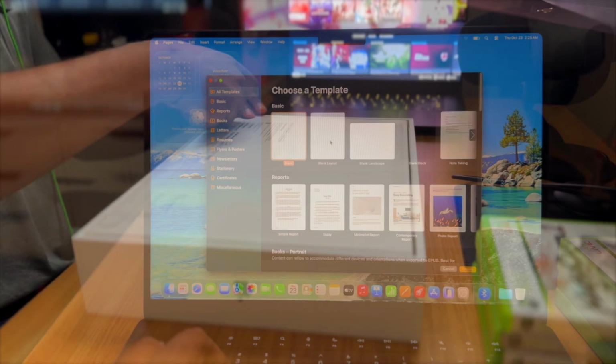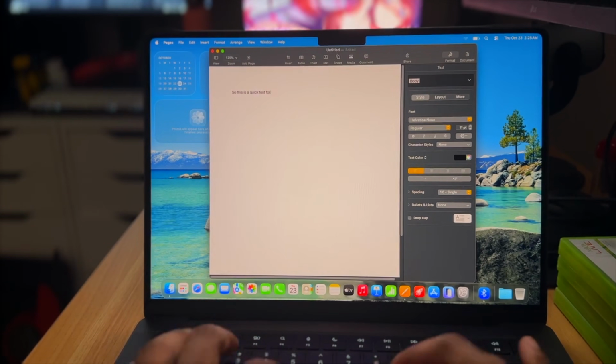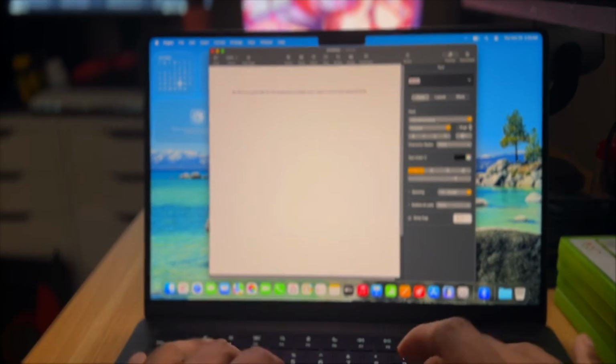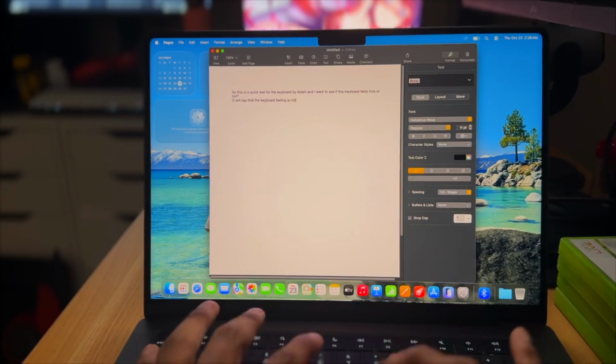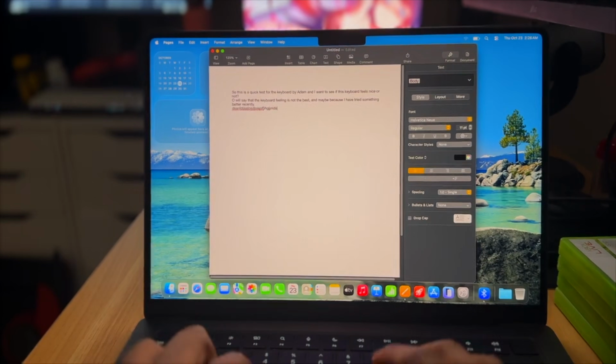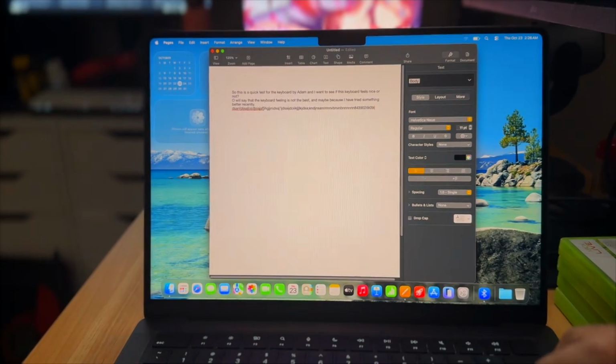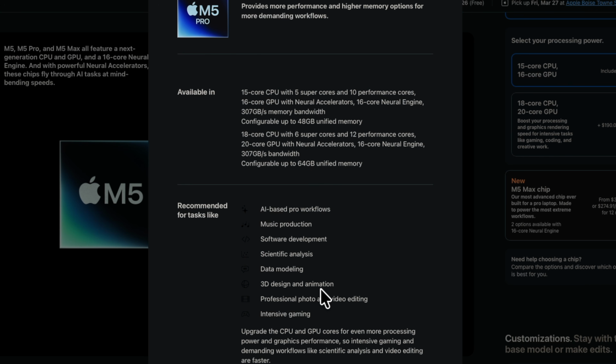And in terms of what the M5 Pro is good for, it's good for people who are doing music production or anything that is AI related. However, these are things we do not care about. What we care about is 3D design and then 2D art and animation.